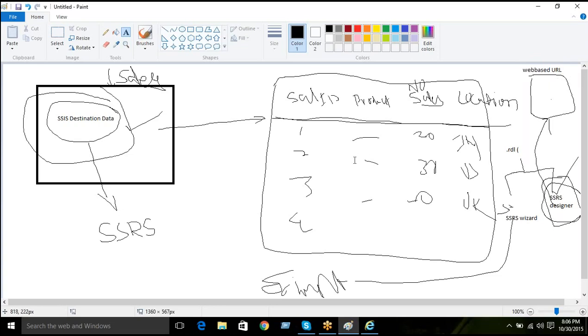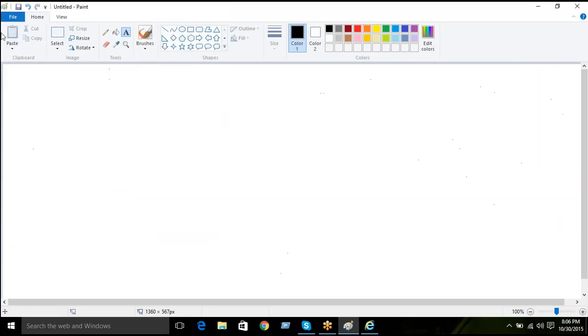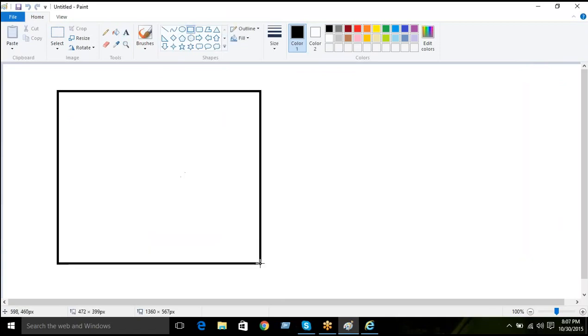So after generating reports, for example, these reports you have to generate in SSRS. In this there are some columns: sales ID, sales product name, number of sales, and sales location.